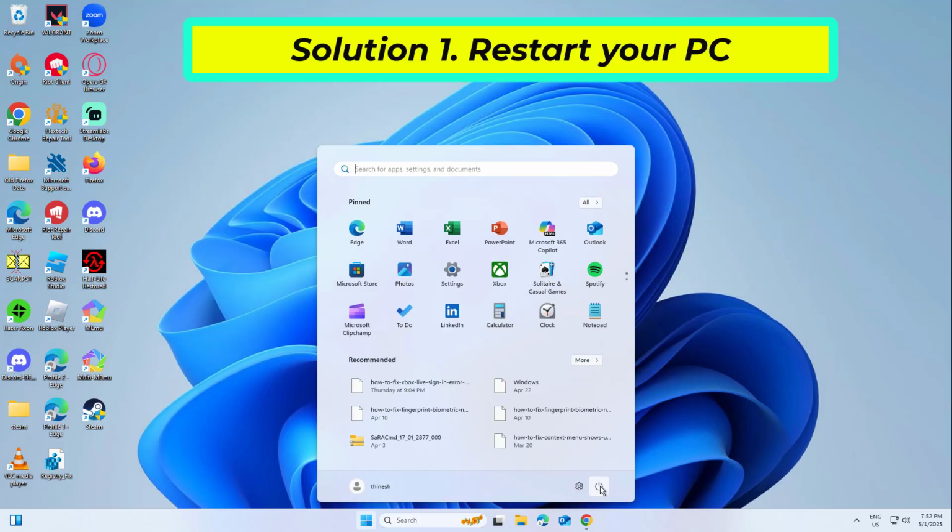Solution 1. Restart your PC. If your tab key is not functioning, restarting your computer is typically the easiest and initial troubleshooting step to take. This can frequently address small software malfunctions that could be causing the problem. Prior to restarting, ensure that you save any ongoing work or projects to avoid losing your progress.